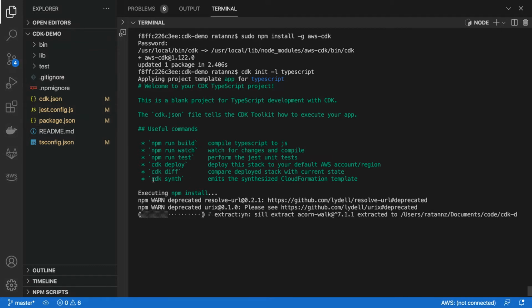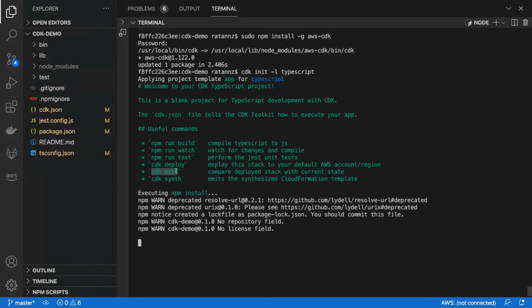While that is happening, I want to quickly touch on a few of the common commands that we will be using as we interact with CDK. The first is cdk synth, which converts your code into a CloudFormation template. cdk diff helps you see the difference between multiple deployments, and then you use cdk deploy to deploy your code to your AWS account.